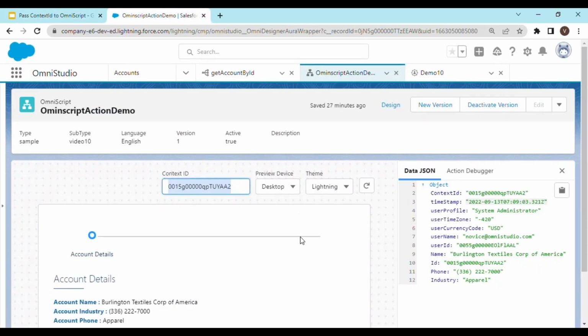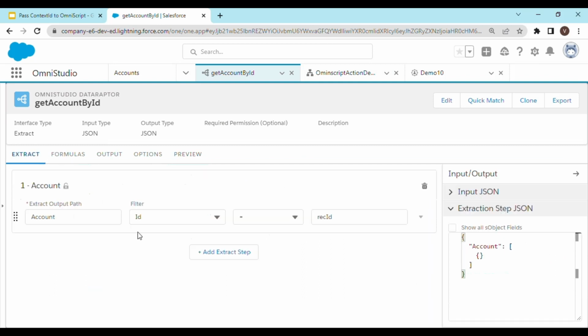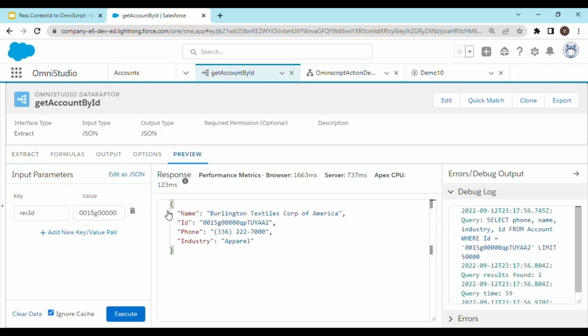So I've logged into my demo org, and this is the Data Wrapper Extract that I've created. It's a very simple, very basic one. It's acting upon the Account object, and the extract output path is Account. The filtering criteria is based on the record ID, and it is expecting RecId as an input, which the Data Wrapper Extract is going to use as a key for filtering records. Now the output is going to look something like this. We have the name, ID, phone, and the industry that we are getting back from this extract action.